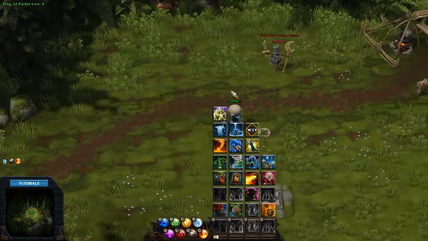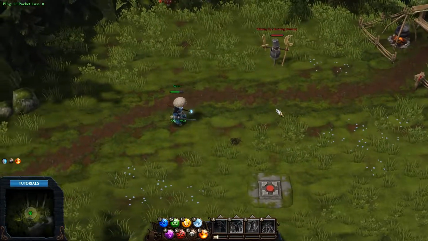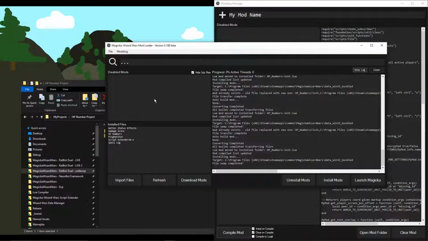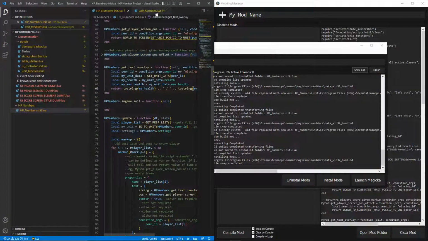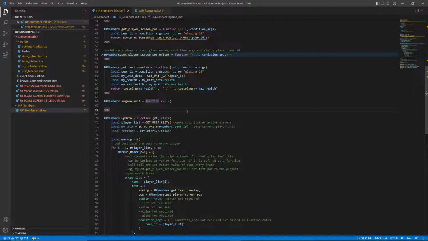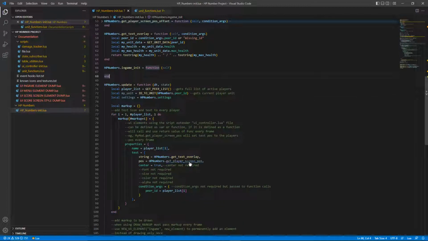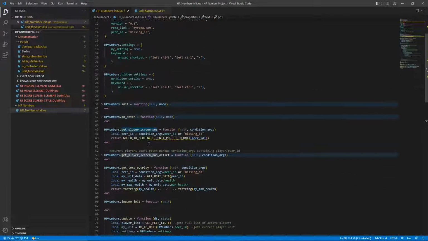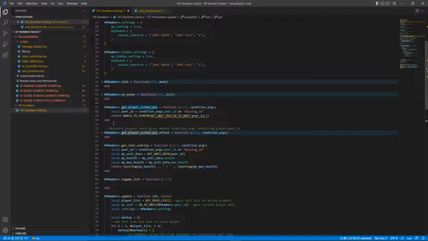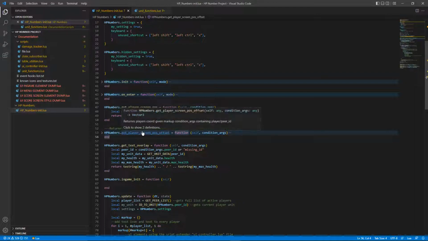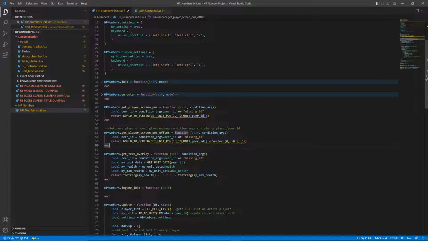What I want it to do is be above the player. To do that, let's actually change the function we're using to get the position. With the sample mod, there's actually 2 functions, get player screen position and also get player screen position offset. I think the offset is a little bit much, but let's just see what that looks like.